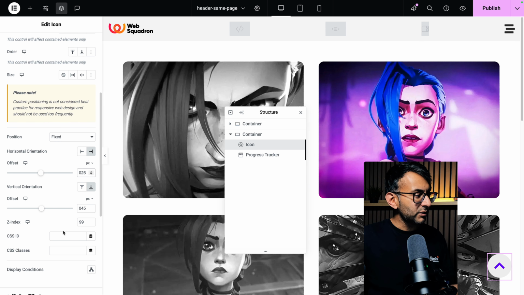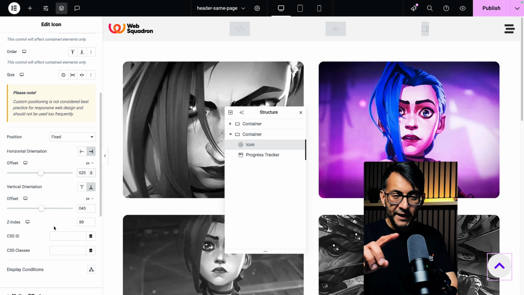The other thing I did was just set the Z index to be 99. Depending on how you build this, you don't want your progress tracker in front of your icon because you want to be able to click the icon for it to go to wherever you want it to go to. So important steps, give your parent container a CSS ID top. When you add in your icon, hashtag top for the link, and then go and set up the fixed positioning.